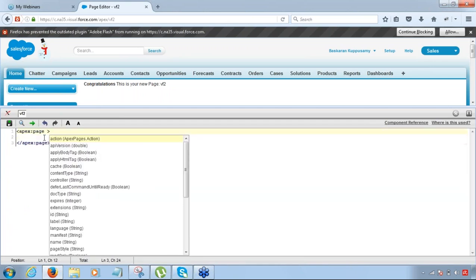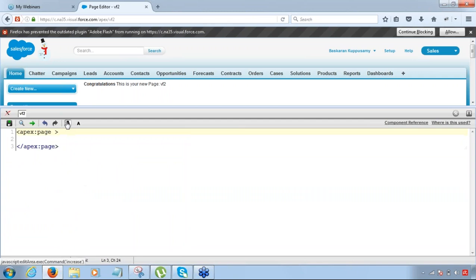Object, if you're using a standard controller, then you're basically creating a page for one object only. You cannot bring in multiple object data on a standard controller page, because standard controller is of one particular object and you can call only one standard controller on a page. All right, so that is the thing.